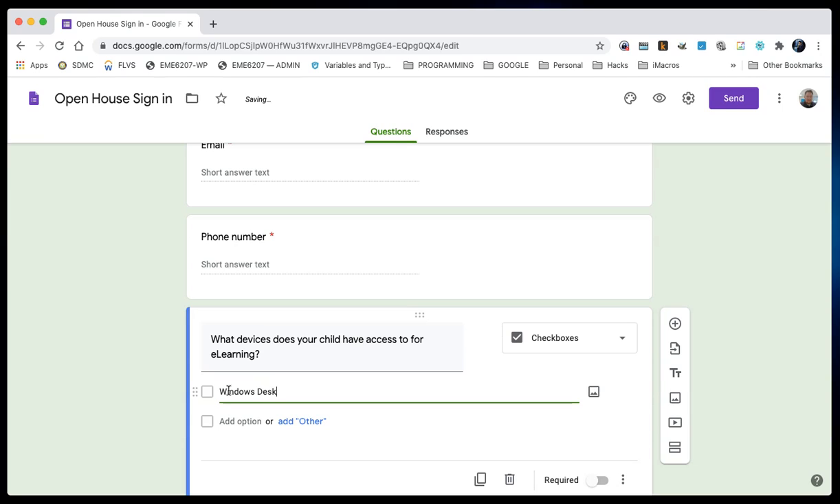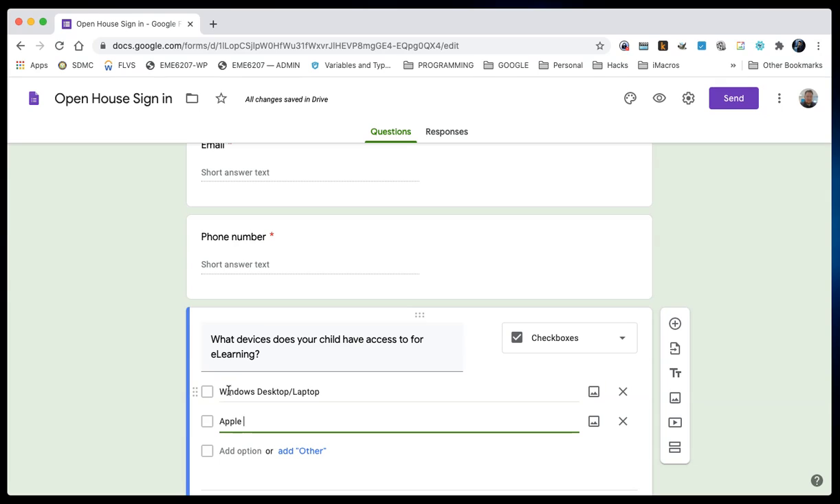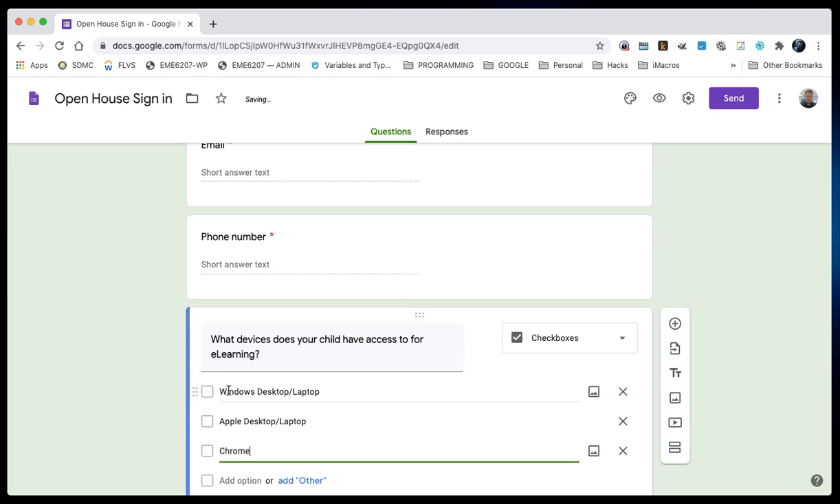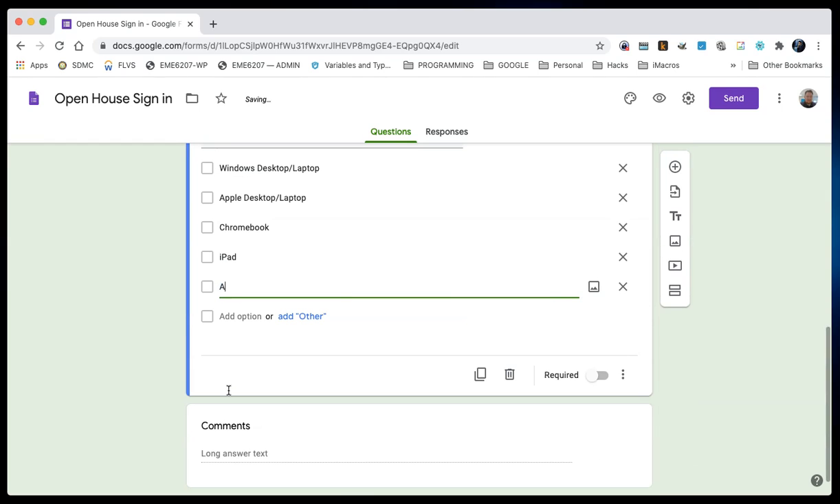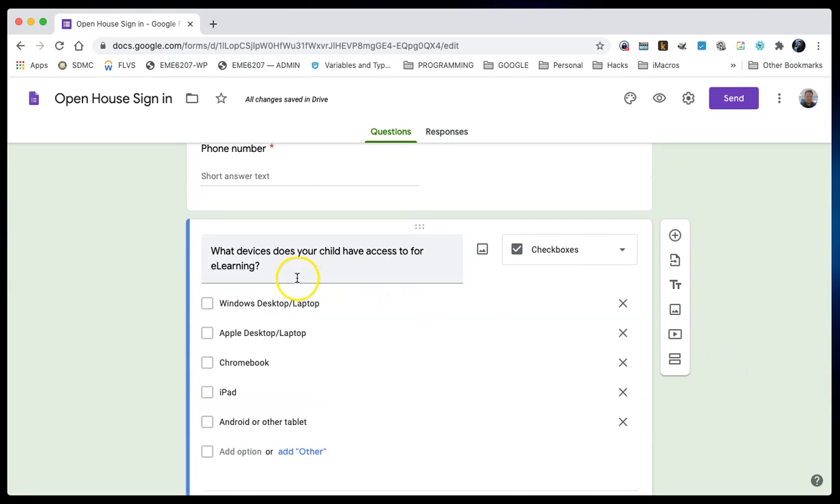Let's see, we'll do desktop/laptop. We'll say Apple desktop/laptop. Maybe they have a Chromebook, an iPad, or an Android, or other tablet. Okay, and you want to make this required. What this question is asking is, do they have access to any of these devices? And we're going to put in parentheses here, check all that apply. So they might have access to all of these devices, and they're going to check the boxes to indicate that.